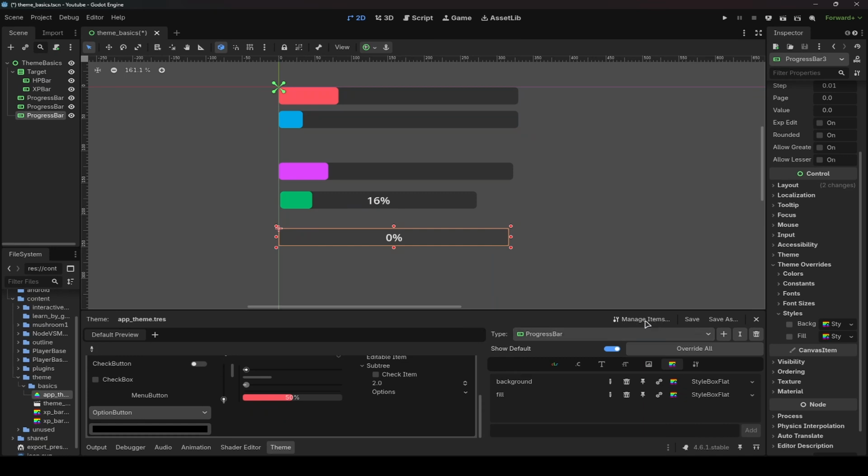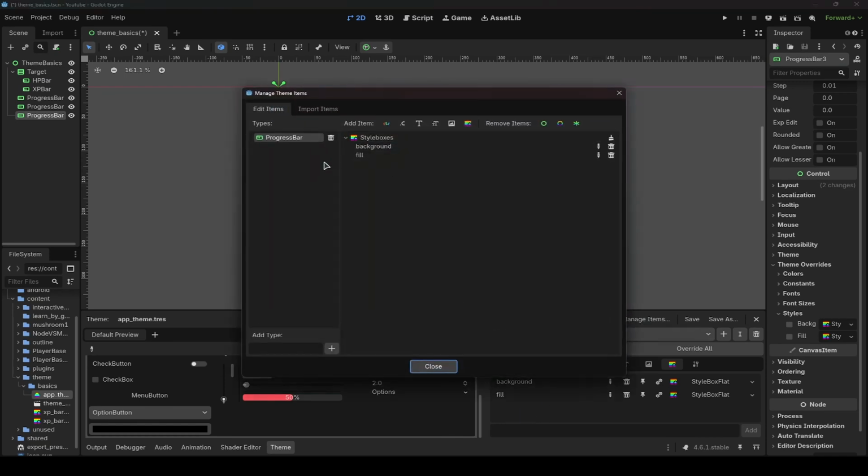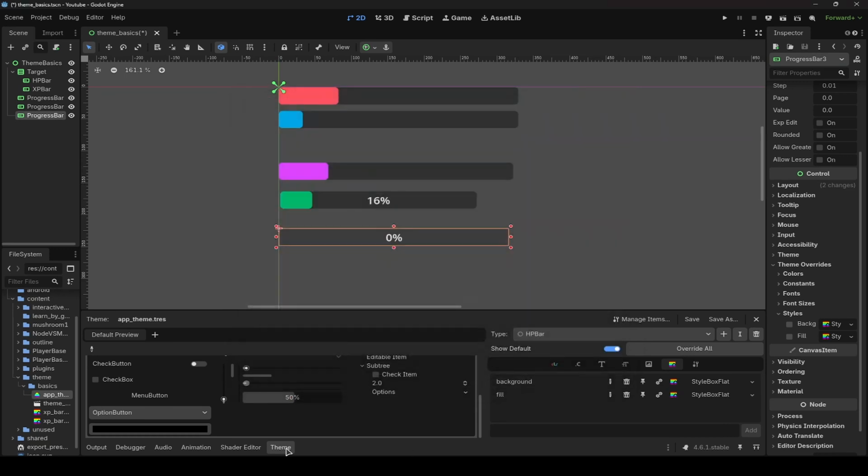You go here, manage items. You can have for each control node inside the theme different styles, like different variations for the same node. Go to manage items and rename this one from progress bar to whatever you want to call it, like HP bar, like this. So I could understand what those styles are about. Close. You see the default bar now again doesn't use the styles, and our HP bar.